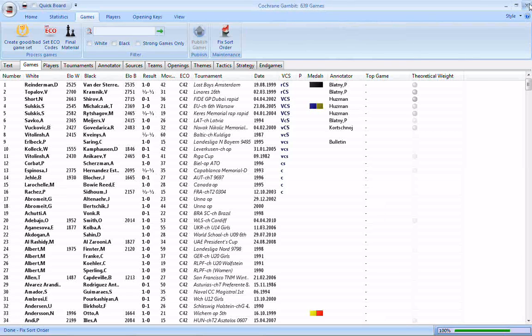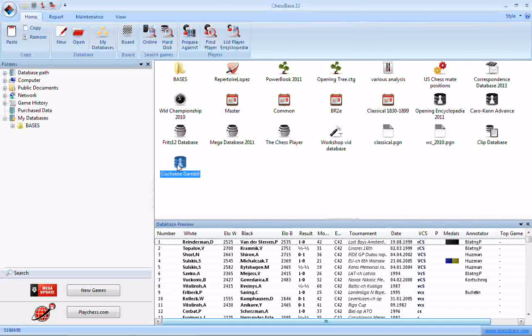And that's a way to not have to do the search for the Cochran Gambit over and over and over again. I just close this database. And I have a database I've created of nothing but Cochran Gambit games. So I can play through some games, come back tomorrow. I don't have to do the search all over again. I've got a database of games.